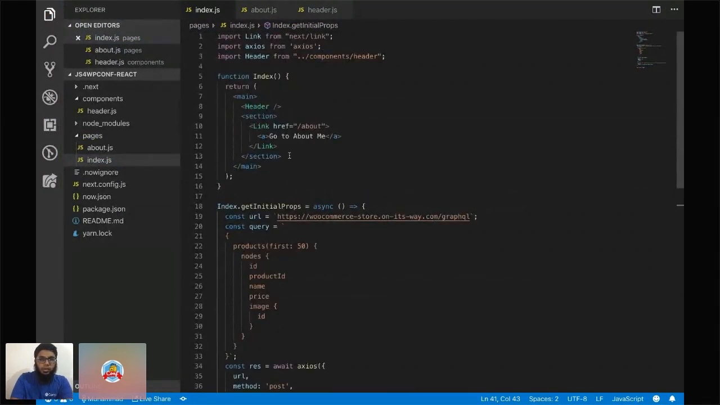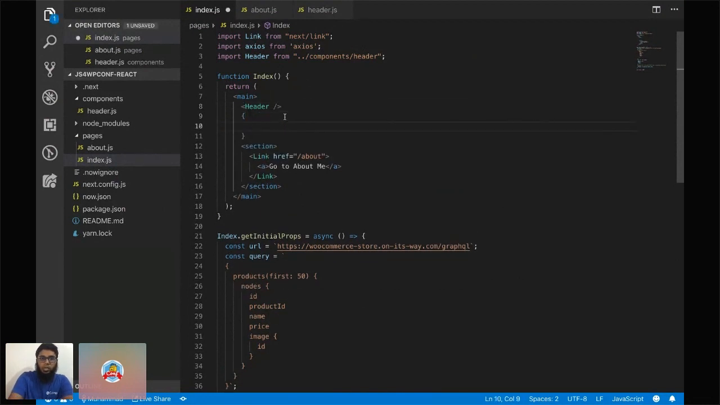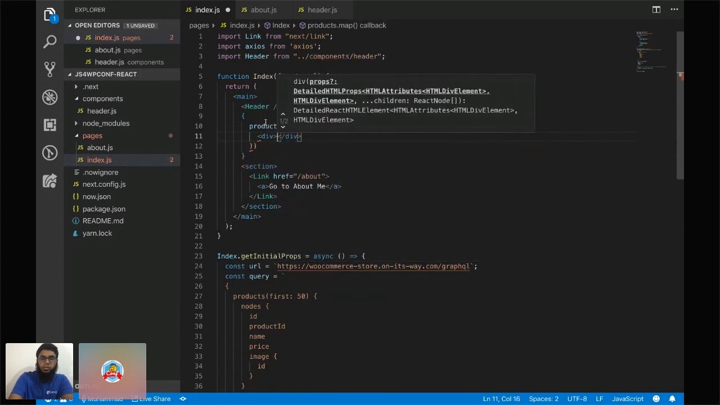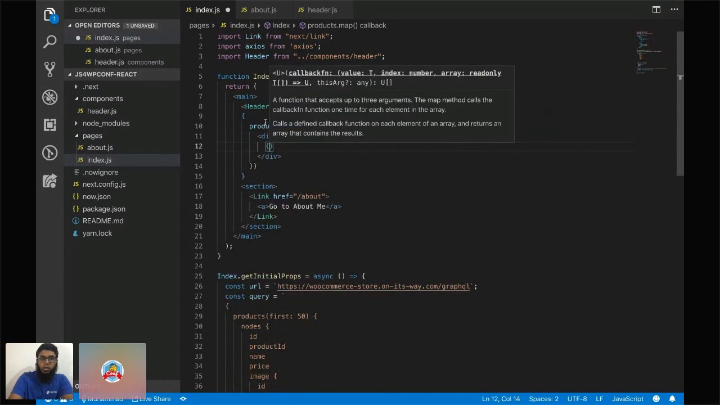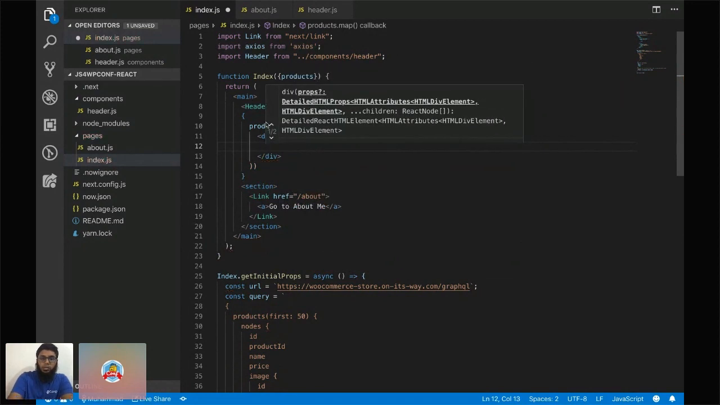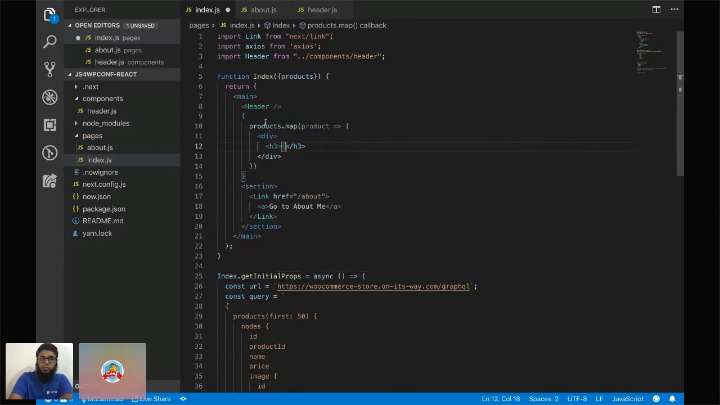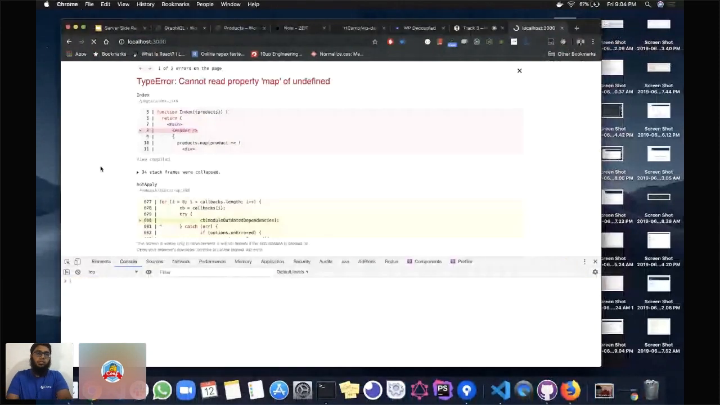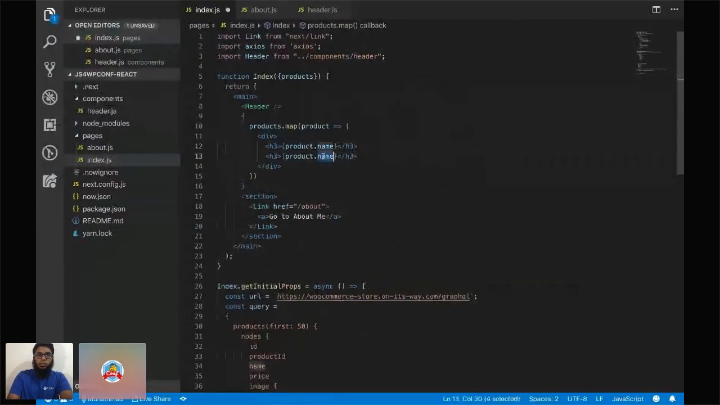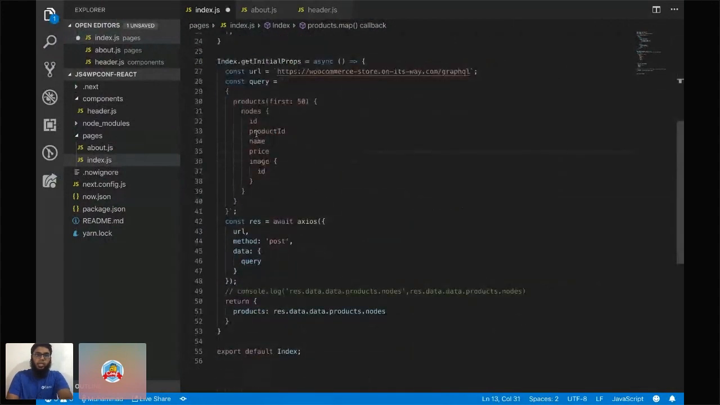And in here, products dot map, product. Call it H3, product of name. Okay, so we have all the product names coming here. Price, and what else did we get? Price, and I'll also show the ID.